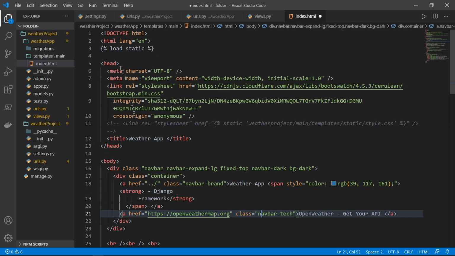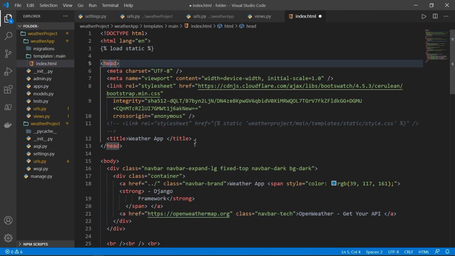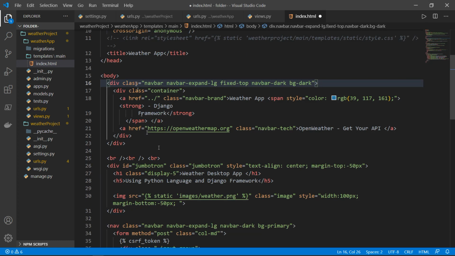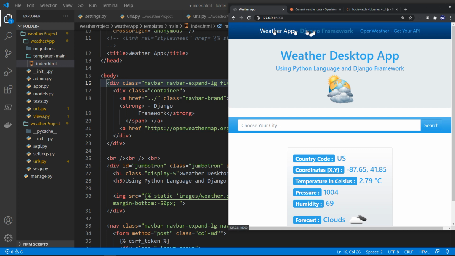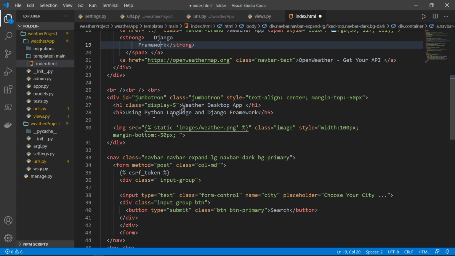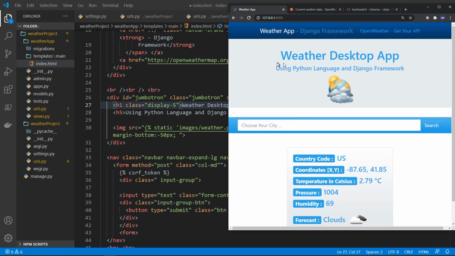Alright, so let me walk you through this very quickly. In the head you have the CDN for the Bootswatch theme. You have a title, weather app, which is here. Then you have the body. So you have a class, navbar, expand, large, fixed top, and so on, with the color, saying Django framework, with a little link tag, which is right here. All of that is this div, then three line breaks, then weather desktop app using Python language, so this part right here.